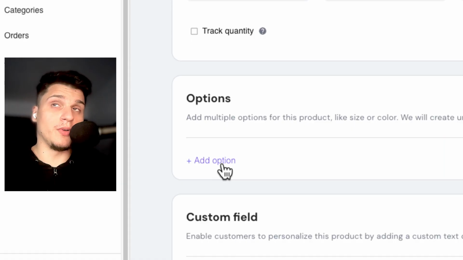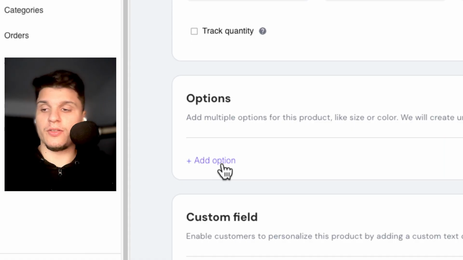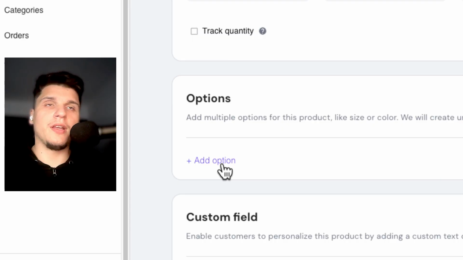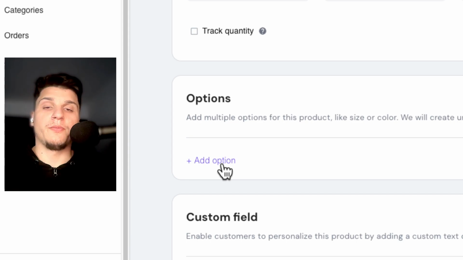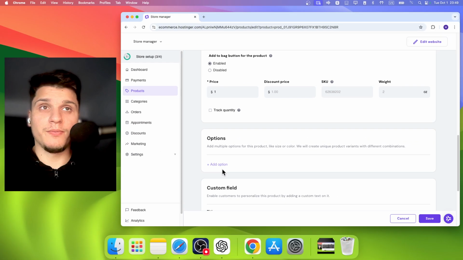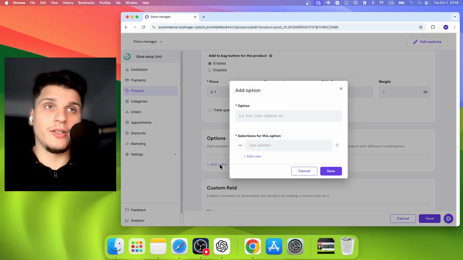I was kind of confused when I started adding products on Hostinger because I thought it is not possible to add variants, but it is. And also, I didn't know you can actually add an image on your variant, which of course is possible on so many other website builders. I thought maybe it's not possible, but it is. You just need to click on Add Option here.